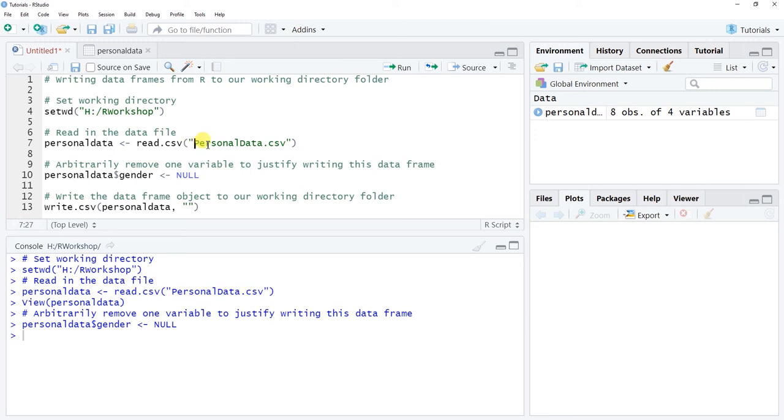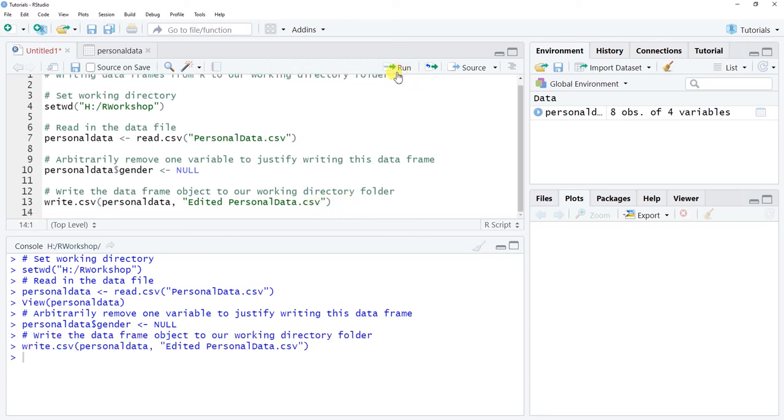Well, let's call it edited space personal data, okay? And then make sure you include the .csv extension here after whatever title you're giving it. So I'm calling this new file edited _ personal data.csv, okay? All right, so now I'm ready to run that. And as you can see, we get blue font here. That's a good sign. That means things should have worked out just fine.